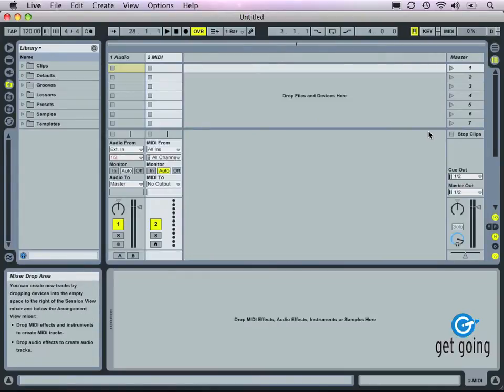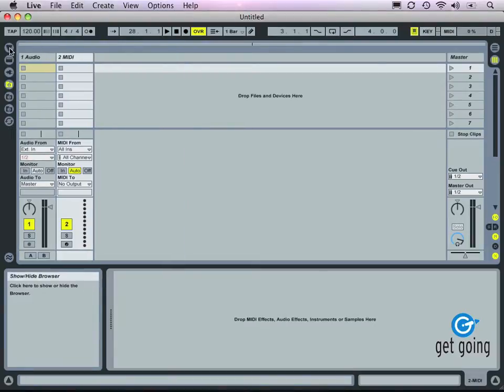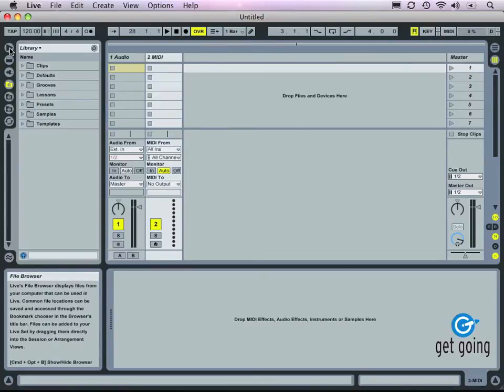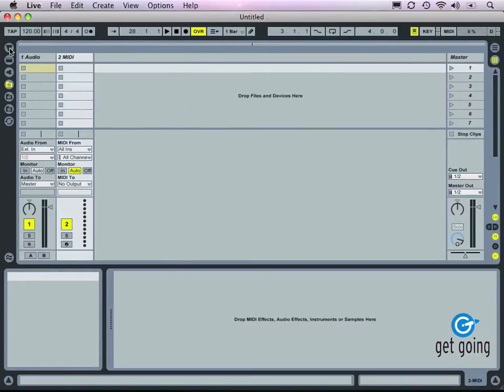For purposes of DJing, we'll definitely be concerned more with the session window, so we'll go ahead and explore this in more detail. There are four sections in the session window. Over on the left, you have a browser, much like a file browser on your computer. You can show or hide this with this triangle in the upper left-hand corner. Let's hide it for now.